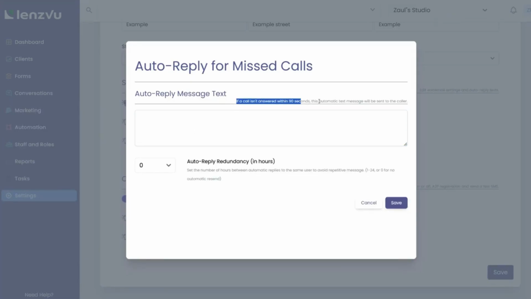If a call isn't answered within 90 seconds, this text message will be sent to the caller. You can input something along the lines of "Thanks for calling and we'll get back to you as soon as we can." As always, click Save.